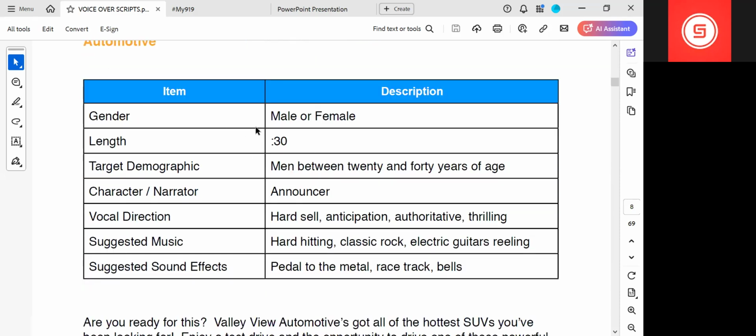So, male or female, 30 seconds, men between 20 and 40 years old. The character, the narrator, should be an announcer type, so it's a hard sell. Remember, I said to you that hard sell. It's like, are you ready for this? Valley View Automotives, excuse me, got all of the hottest SUVs, that type of really hard sell.